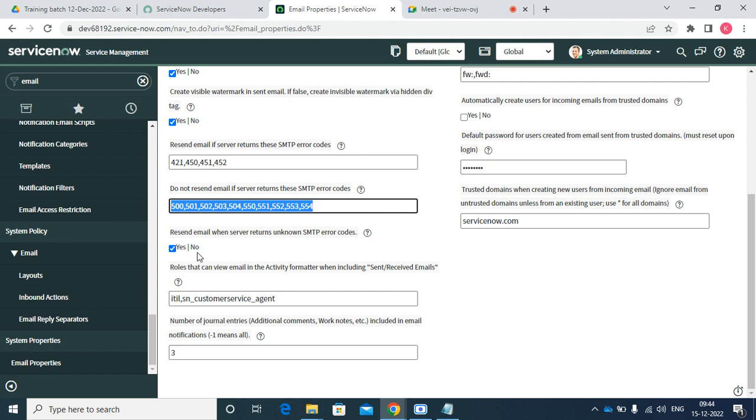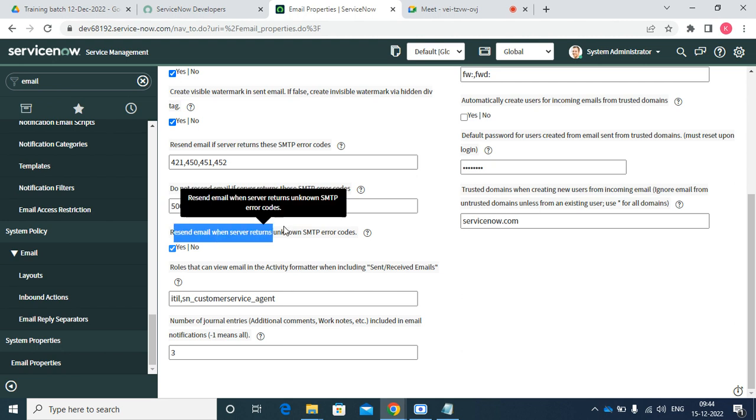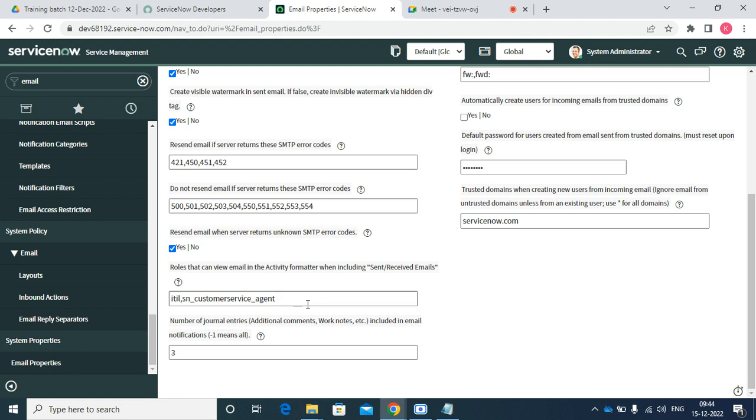Next one, resend email when server returns unknown SMTP. Other than these codes, if any other is coming, and you want to resend, we can use the same thing. Next one, what are the email activities? This I can show you when it comes to the incident module. If the user is ITIL and customer service agent role has sent emails, you can see them in the email one. This we cannot show you since it is shown only in real time.